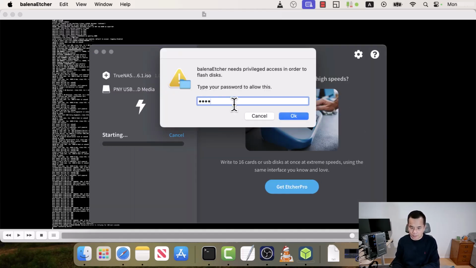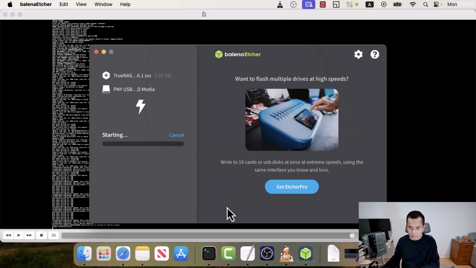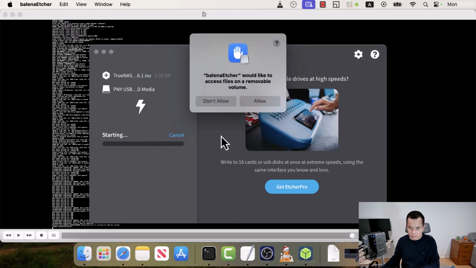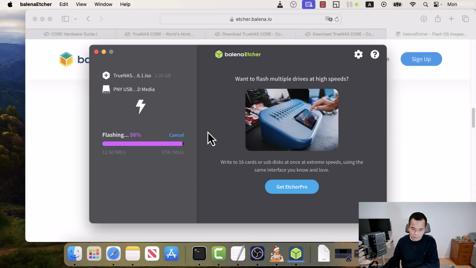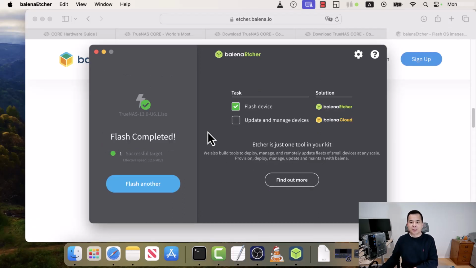Password. Allow. Now it will take about 1 to 2 minutes to finish. Now the booting disk is ready.